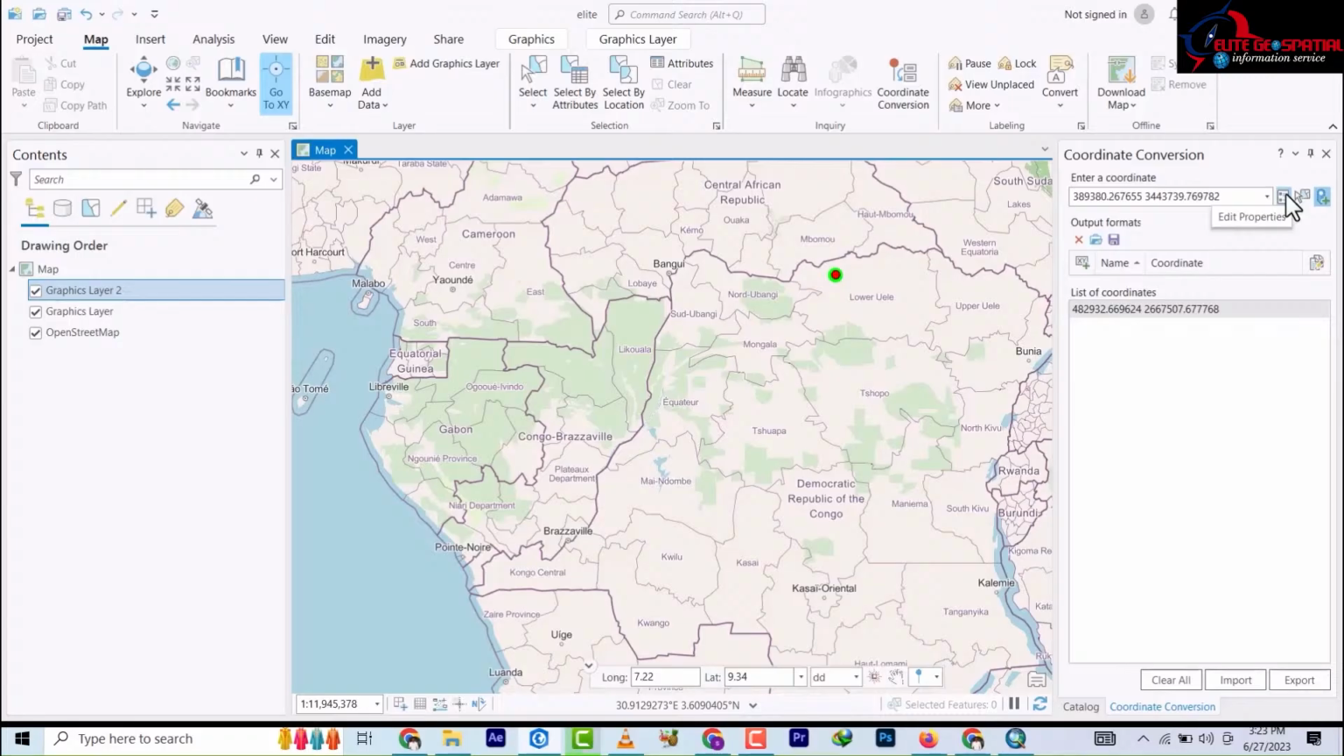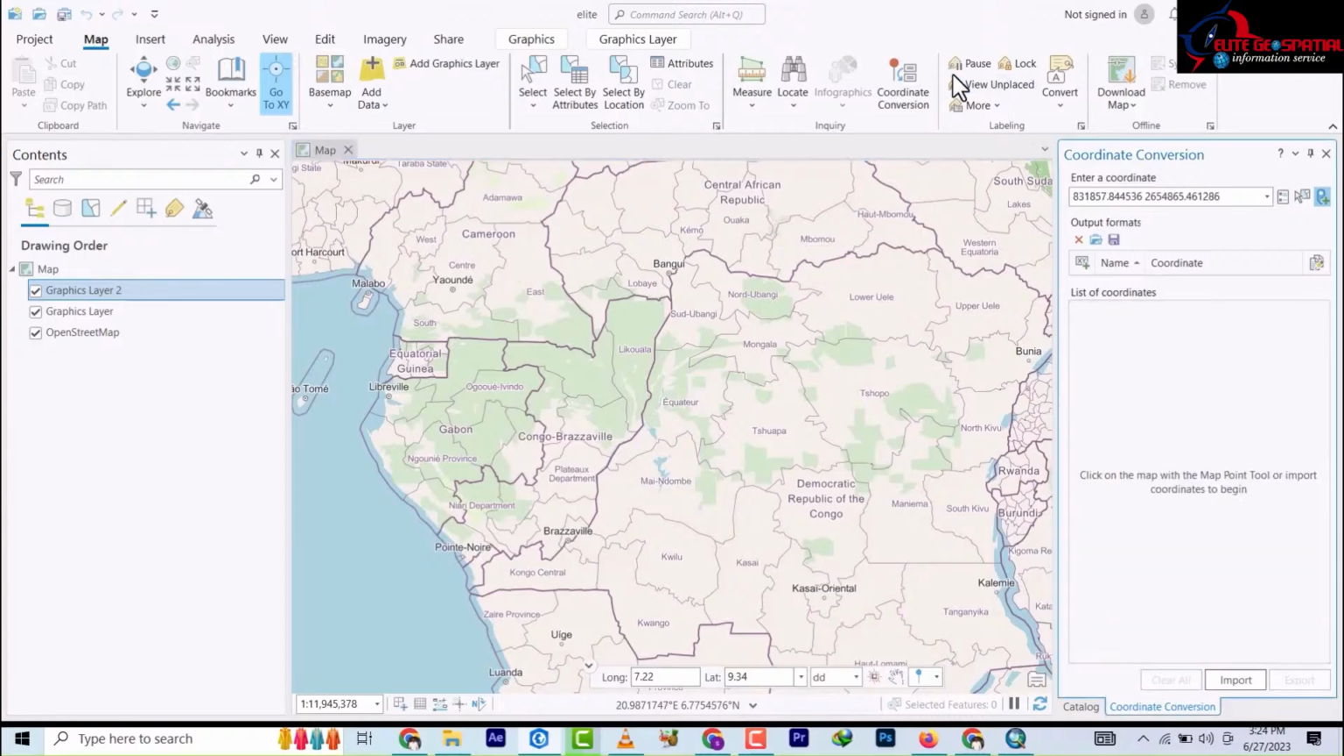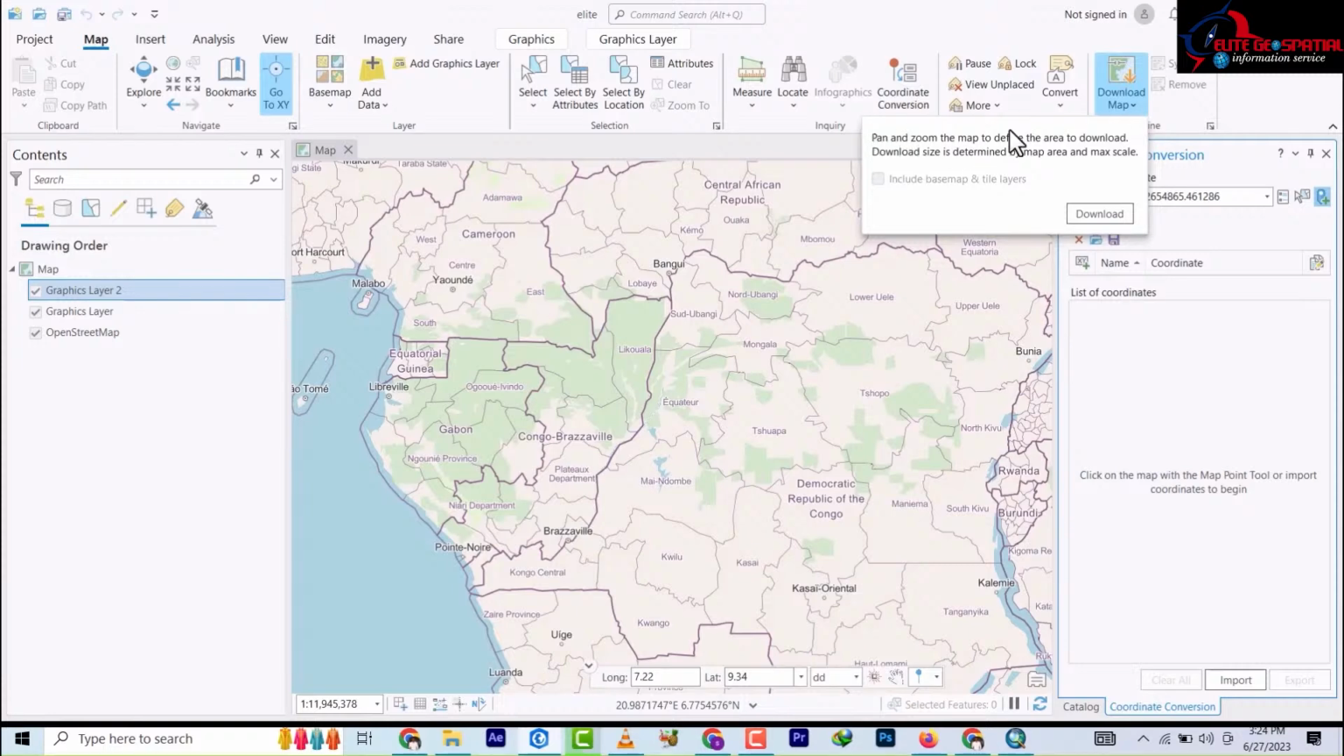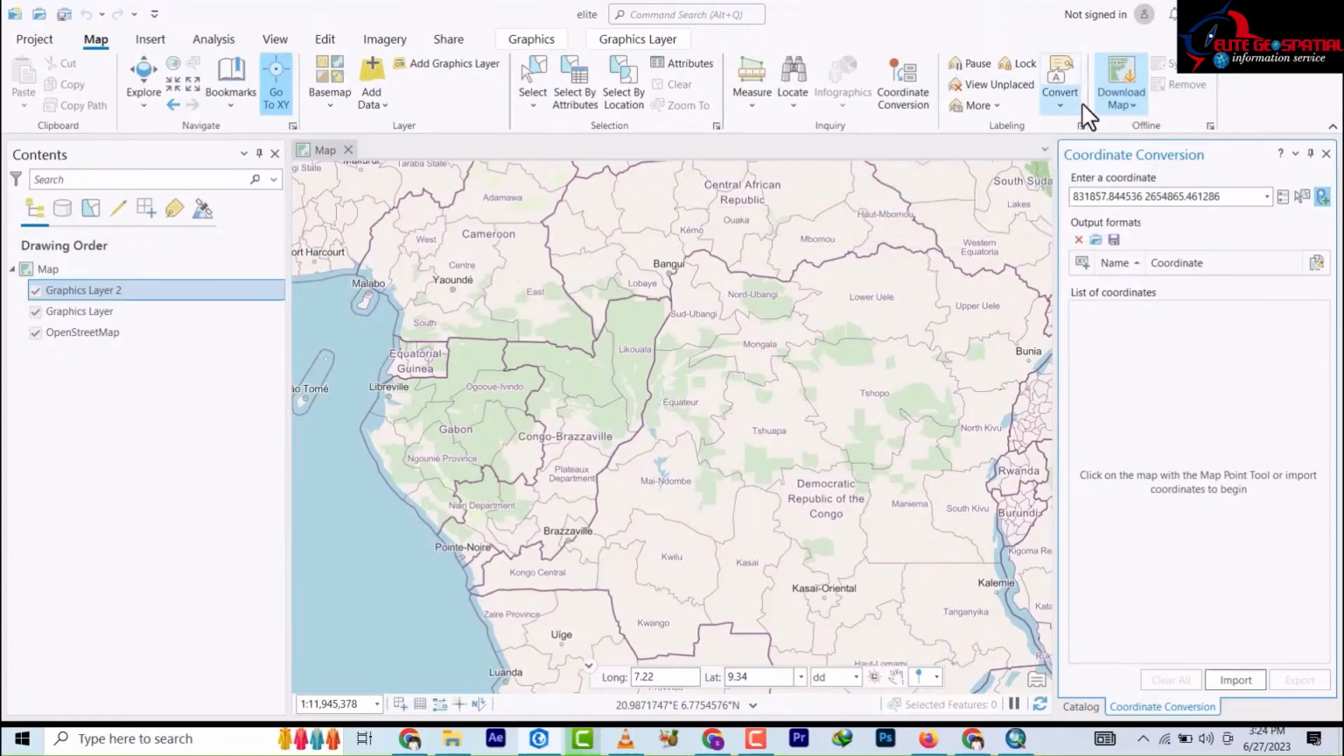I'm also new here, so we are learning, we're teaching ourselves. So let's clear it. And then we have the download map. Yeah, you can actually download. Anyway, I have not explored this feature, but when I do, you will be the first to know.